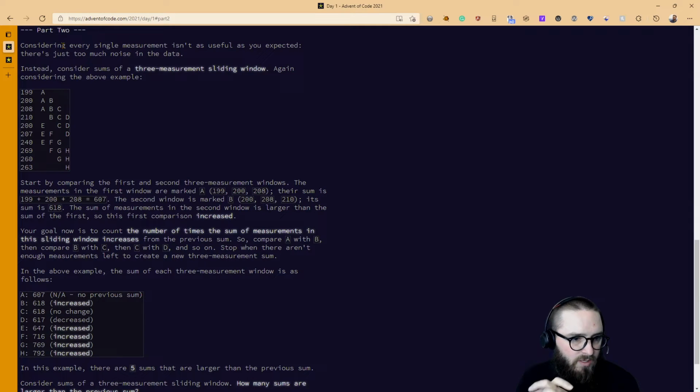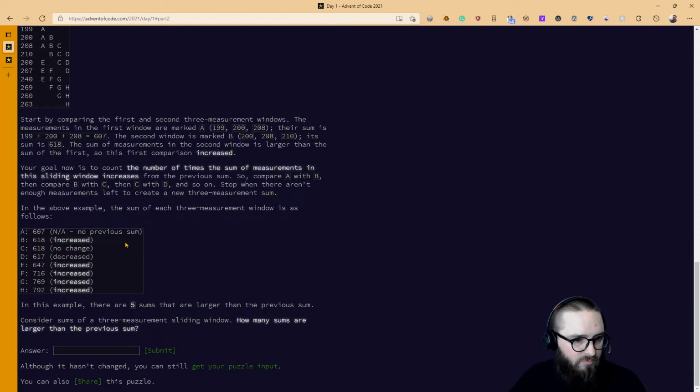Your goal now is to count the number of times the sum measurements in this sliding window increases from the previous sum. So compare A with B, B with C, C with D, etc. Stop when there aren't enough measurements left to create a new 3-measurement sum. Okay, cool. So I don't think I actually have to rewrite much here.